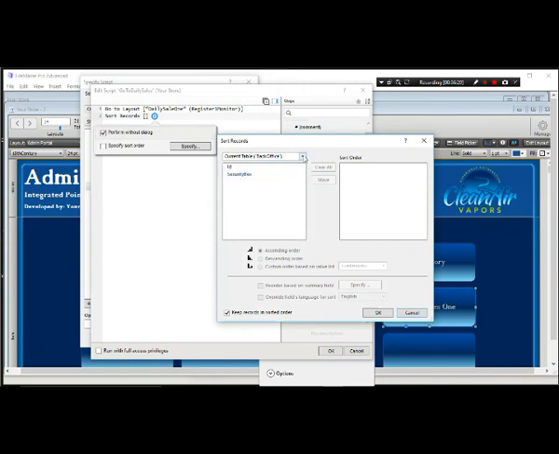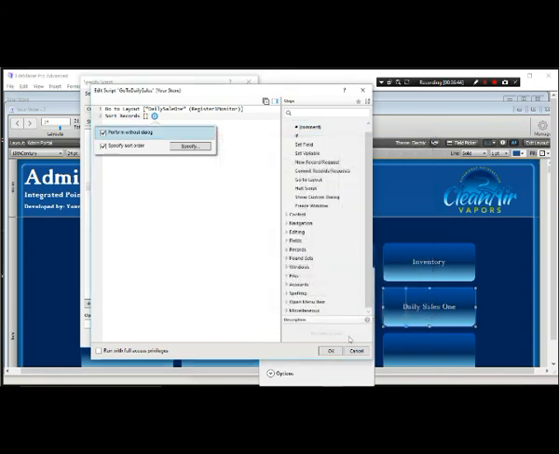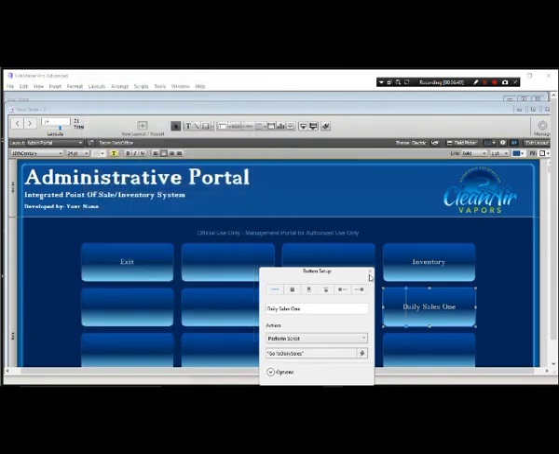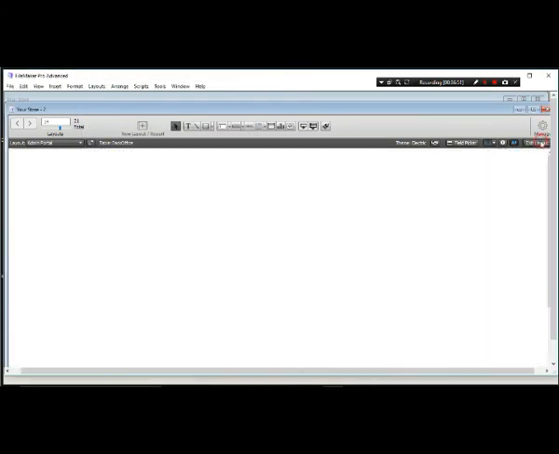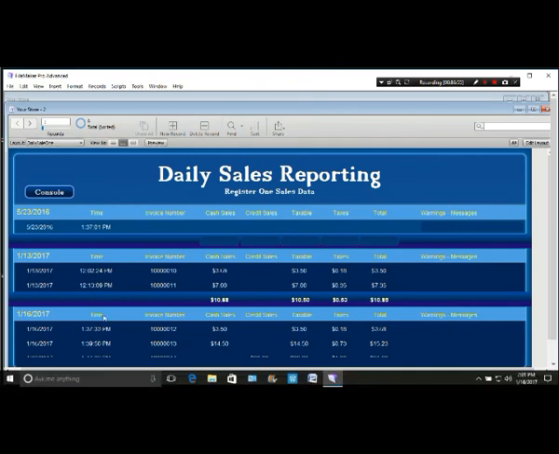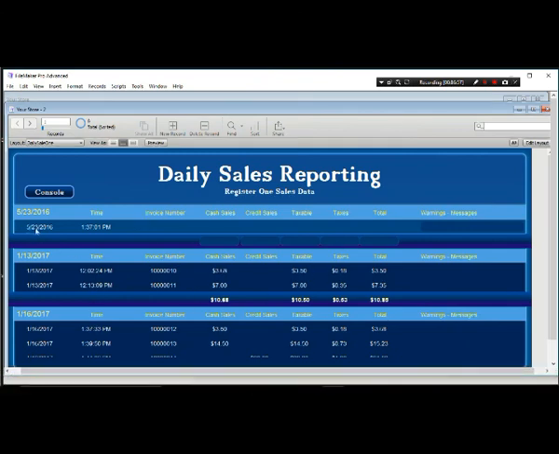We will go to register 1 monitor by date, and click date. Ascending order is fine. Okay. Now when we go to daily sales, it will automatically open them in the correct order. And see, because we had the ascending order, the earliest is going to be on top.